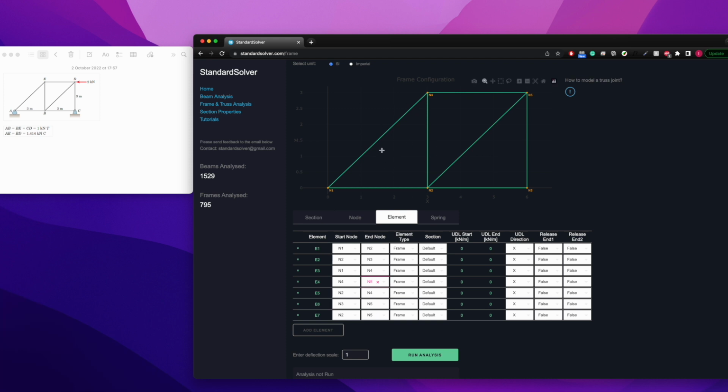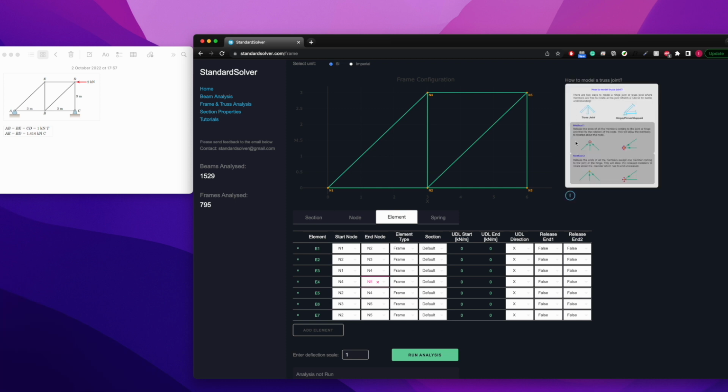This being a truss analysis, these connections are rigid connections between these elements. So we need to release them and allow them to rotate around these nodes. So you can see the instruction here, how to do it. So we are going to use method 1.